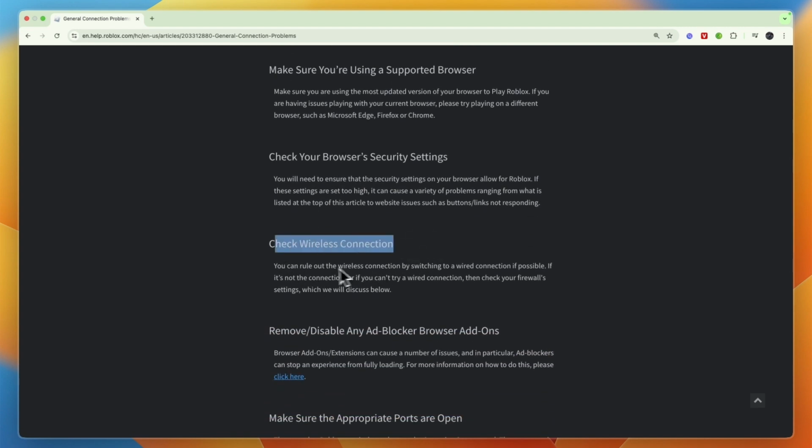Then check your wireless connection, so just make sure that you are connected. And if your wireless connection isn't working, you can also try a wired connection if you have one.